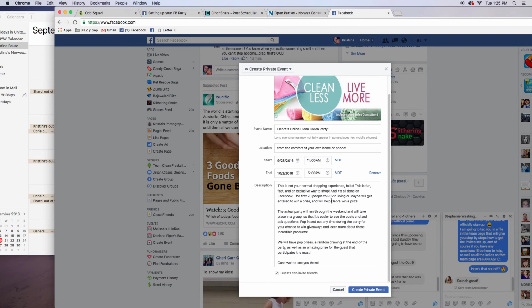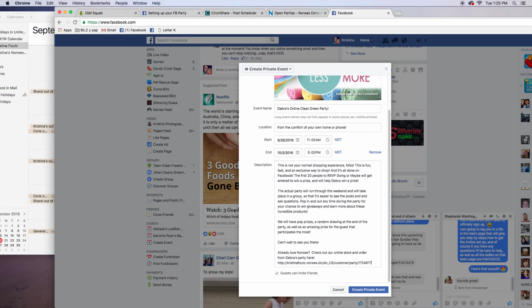Now I always say the first 20 people to RSVP because 20 is kind of the magic number to help your hostess earn a package. Okay, can't wait to see you there. And then at the end, I'll put something like, already love Norwex? Check out our online store and order from Deborah's party here. And then I just paste that party link in. All right, so then we're going to create the event.